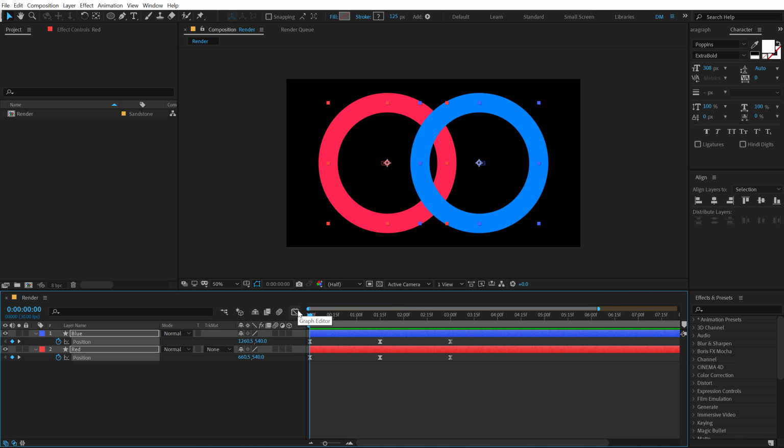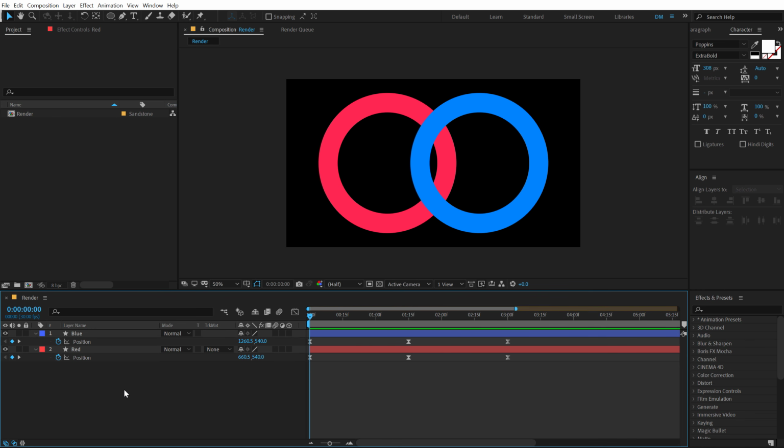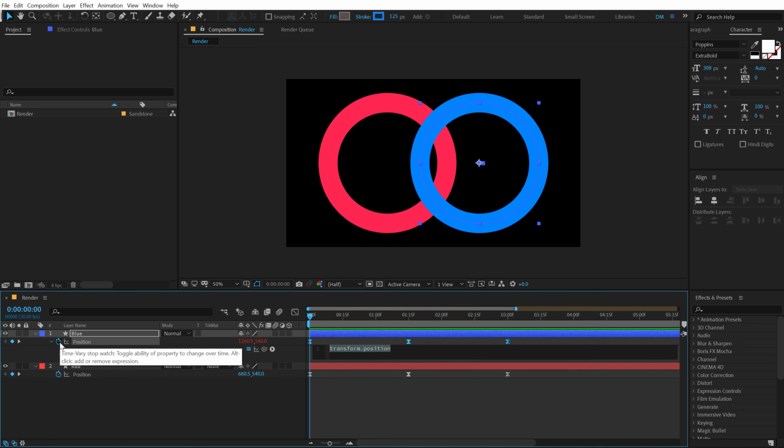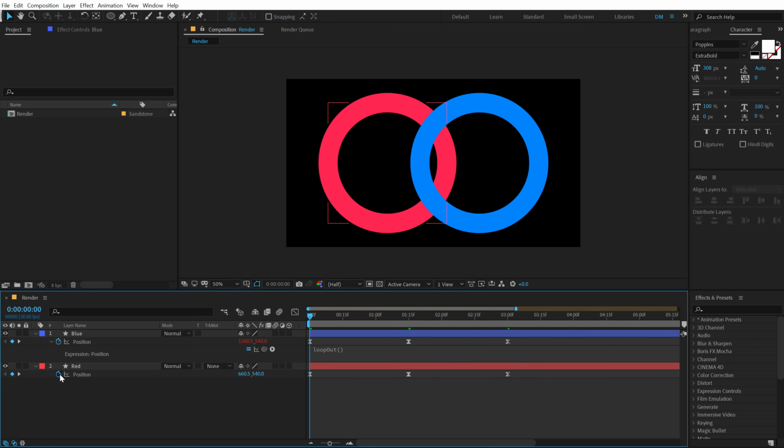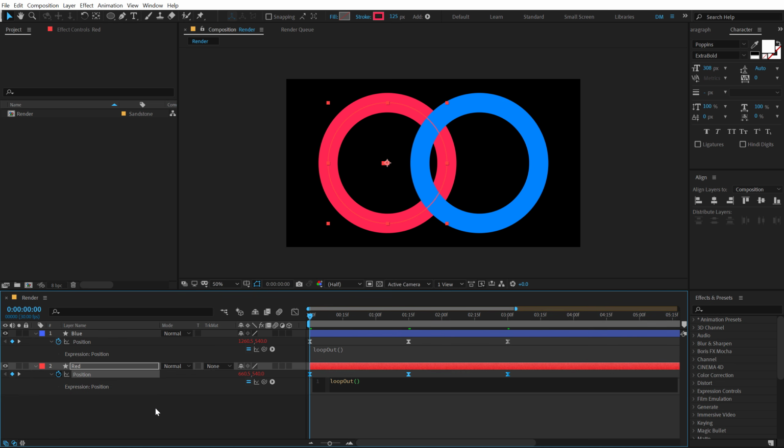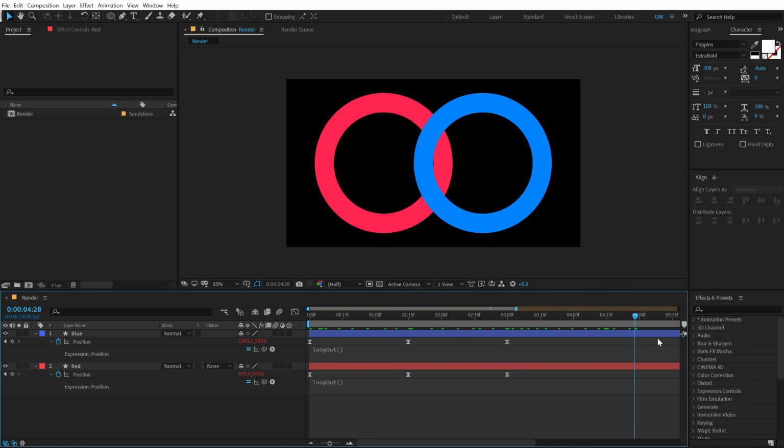Now I want to make the animation looping. So I want the complete animation to keep on looping throughout the composition time. To do that, I'm going to use a simple expression. I'm going to hold Alt and click on the stopwatch. Let's type in the expression, that is loopOut, open and close parentheses. Make sure your O is capital. Then I can copy this expression, hit Control C, hold Alt and click on the stopwatch and hit Control V to paste it. And now we have this looping animation. Pretty nice and simple to do.